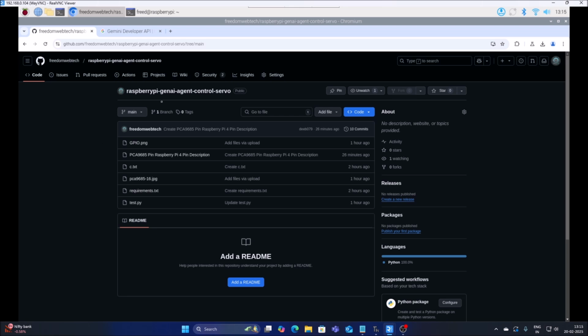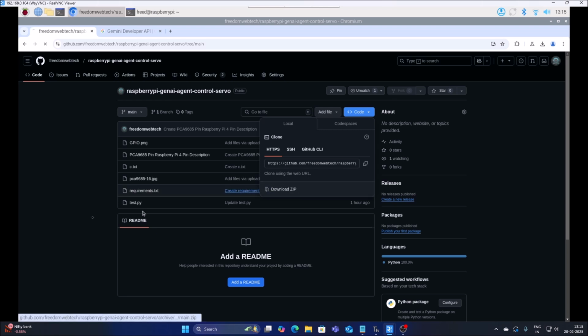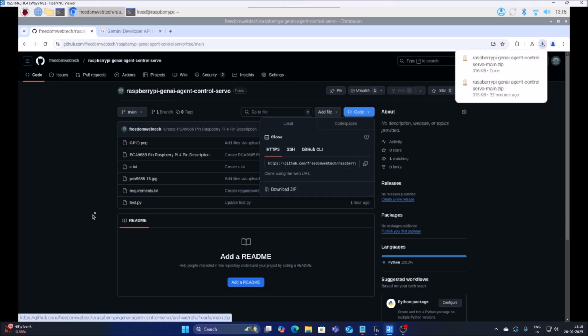So this is VNC, and as I mentioned, I will mention the code for today's project. Simply copy paste the link inside a web browser, then go to the code and click on download zip. It will download our repository in zip format. As you can see, we successfully downloaded it.